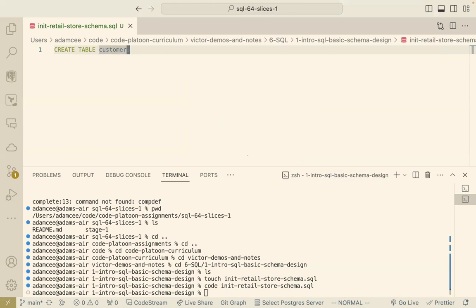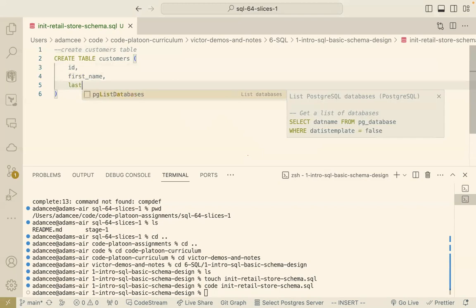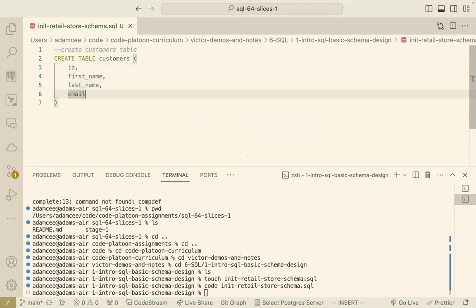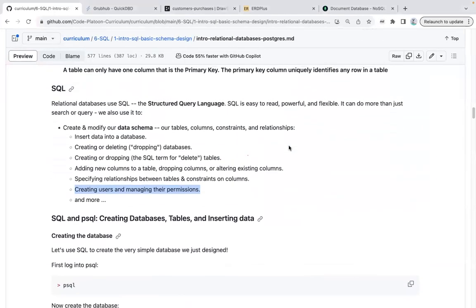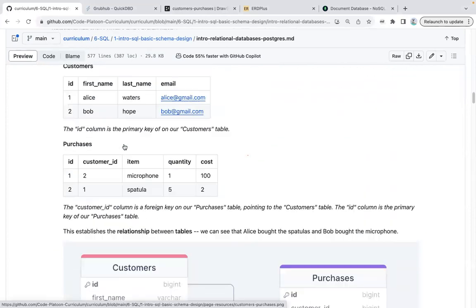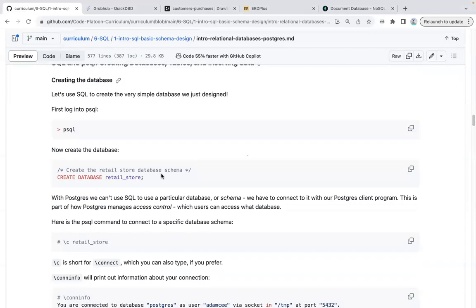So let's create our customers table. And there's a couple ways to write comments in SQL. For a one-line comment, you do 2 dashes. Our customers table is going to have an ID. It's going to have a first name, and it's going to have a last name, and it's going to have an email. And these are our columns. Remember, if we go back up here, we're defining the columns for this table.